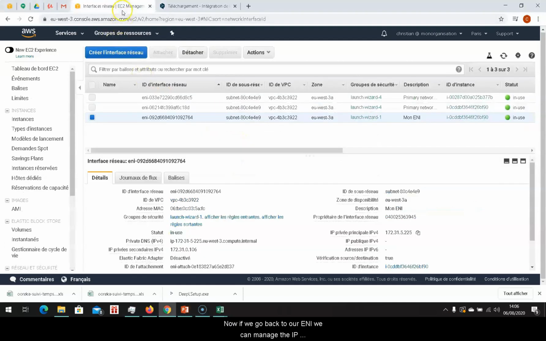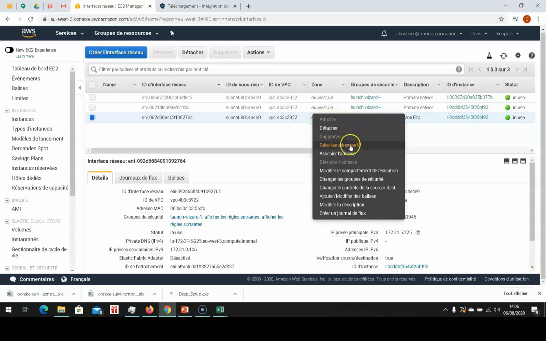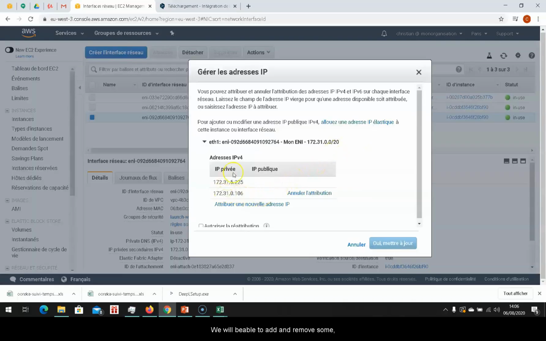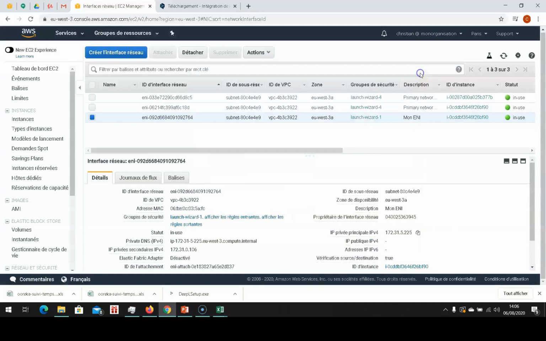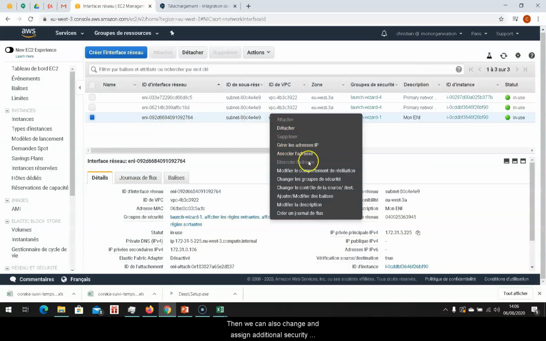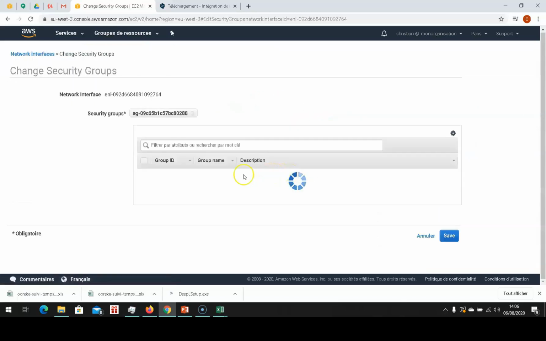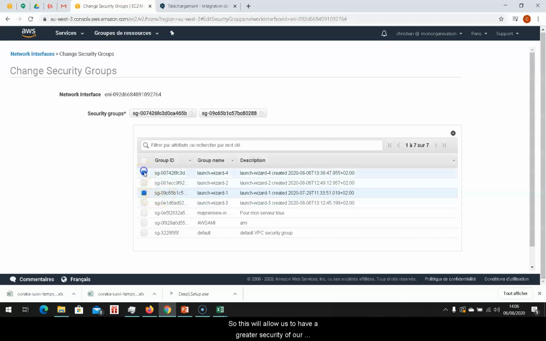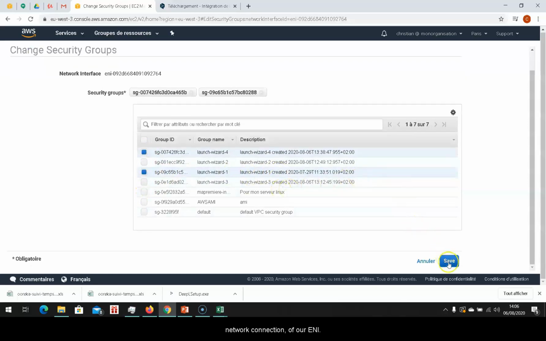Now, if we go back to our ENI, we can manage the IP addresses associated with it. We'll be able to add and remove some, which will be interesting. Then we can also change and assign additional security groups, for example. So this will allow us to have greater security of our network connection of our ENI.